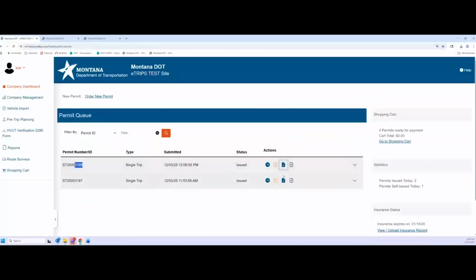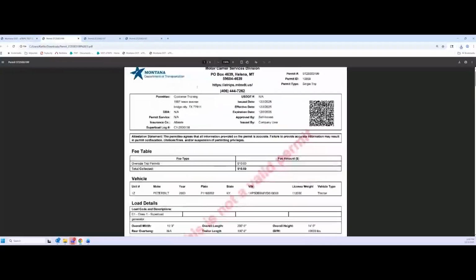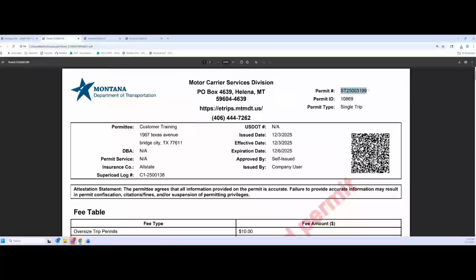If I look at the permit PDF for that new permit, I can see that this is the second permit, 3199. However, the superload log number is still C1-2500138, because that was the log number that I used to issue this second subsequent permit. If I did not reuse an existing log number and I created a new permit that required all new approvals, I would get a new superload log number. But because we used an existing one, it does put the existing one on the permit PDF.